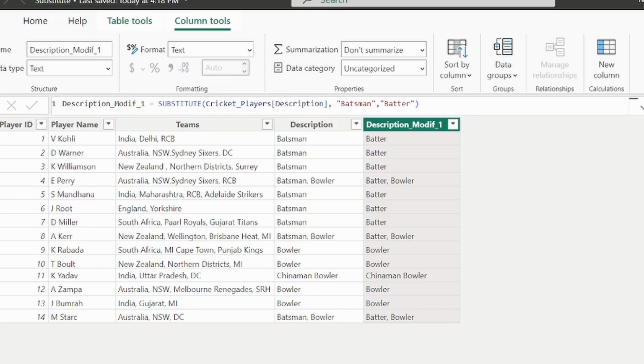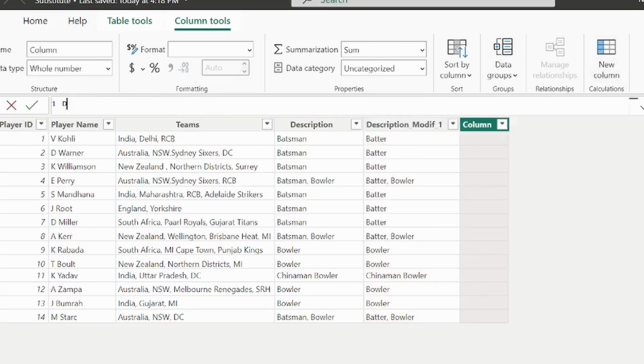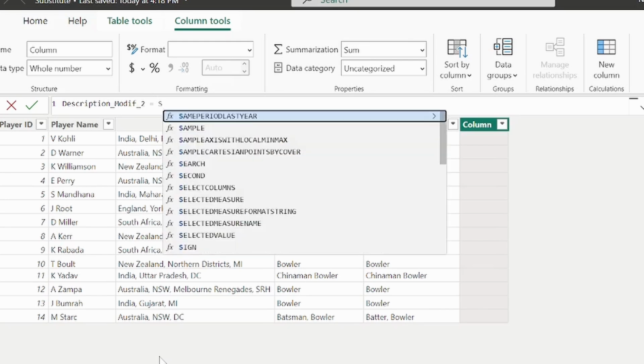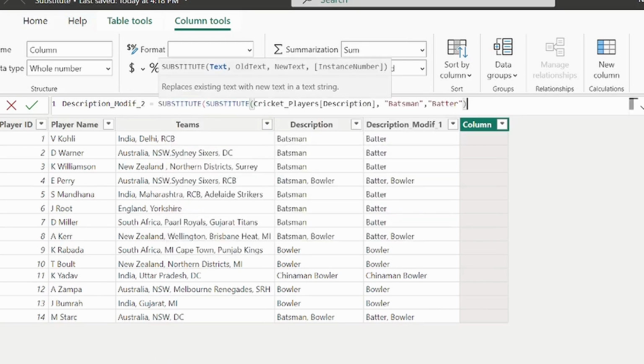In order to do this, we cannot keep on adding arguments to the existing substitute DAX function. We will need to include this patch within a different substitute DAX function. How I can do that is, first of all, let's copy this. I'll say new column, we'll say description modif2 is equal to, I say substitute one more time. I'll paste the DAX function that we had used to create this column modif1.